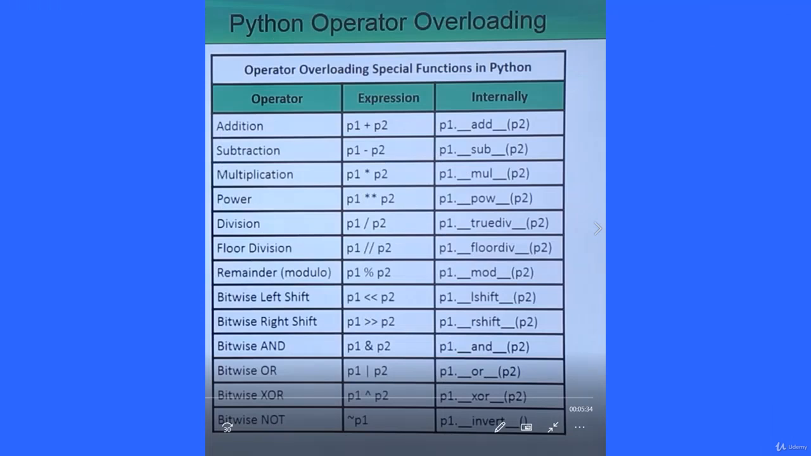So here we are having a list. Just see here. Addition, we are doing P1 plus P2, say. Internally the function which is getting called is P1 dot __add__, and within brackets the input argument is P2. Here we have subtraction, that is P1 minus P2. We have P1 dot __sub__ with input argument P2.